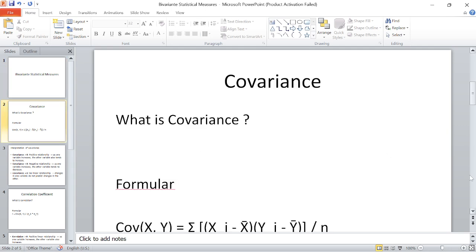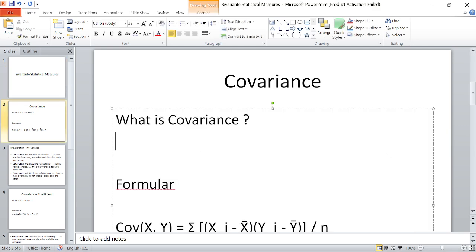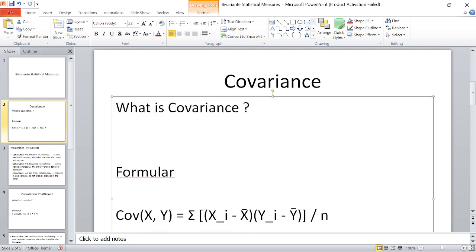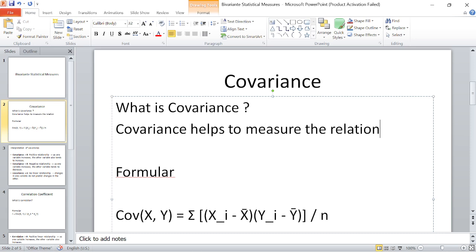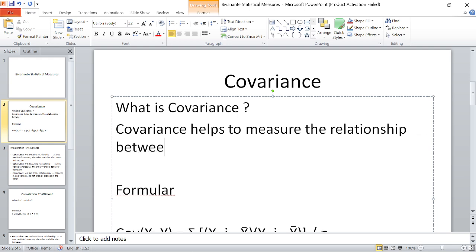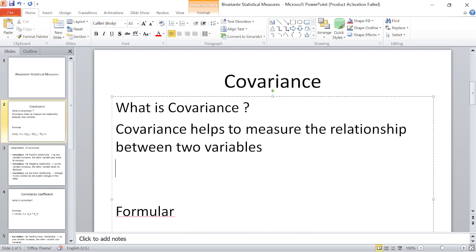Now, what is covariance? Let me type it so that as I'm typing, you can follow me as well. Covariance helps to measure the relationship between two variables. So, are the variables really related or are they not related? What I mean by related, that's why I'll be using real estate as a case study.